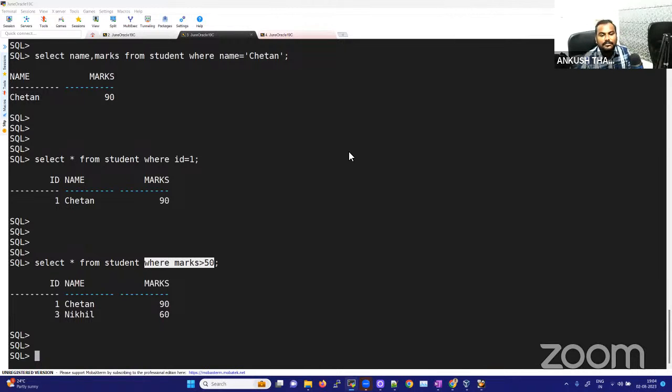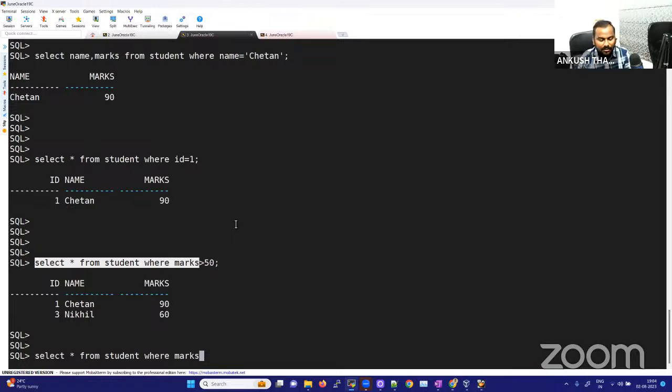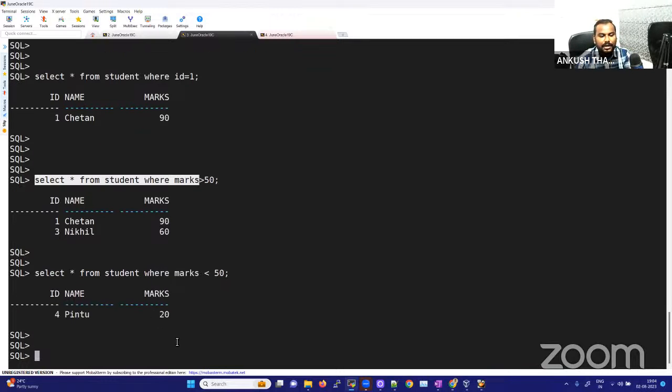Is it done? Okay, nice. So the way we have marks greater than 50, we can do it for less than 50 also. See, marks less than 50. So I got Pintu who is having 20 marks.